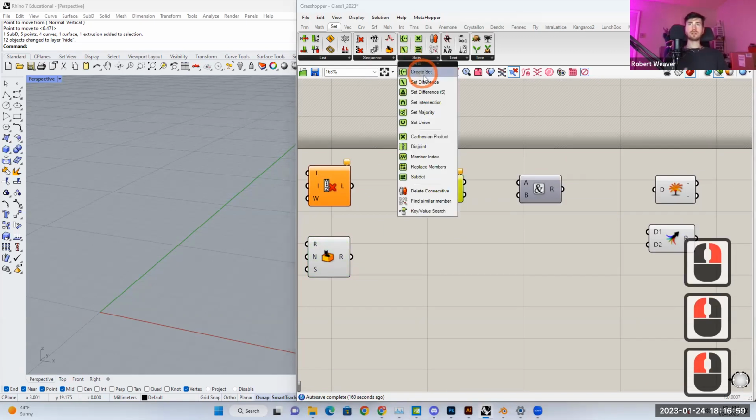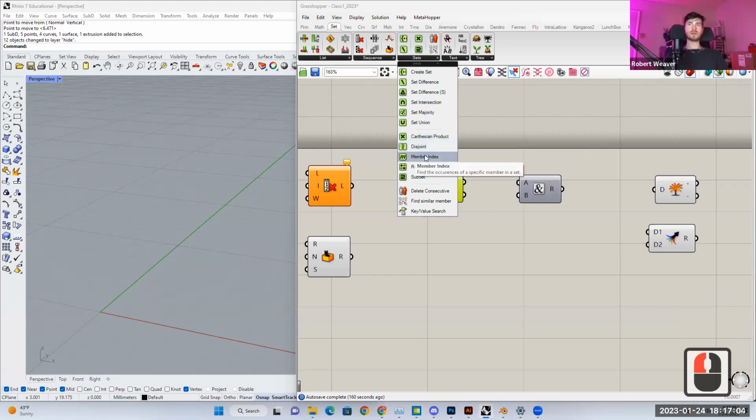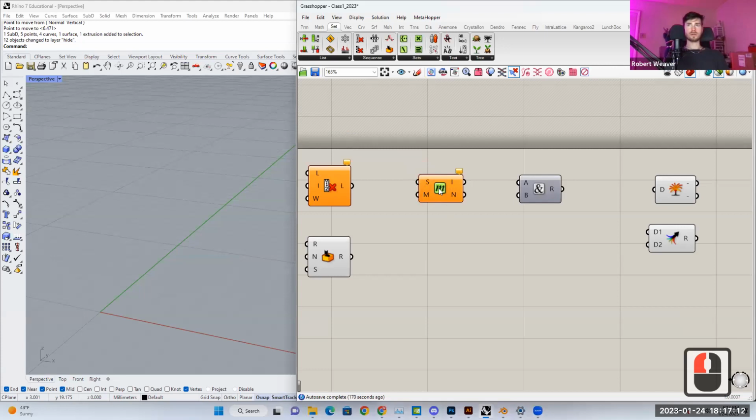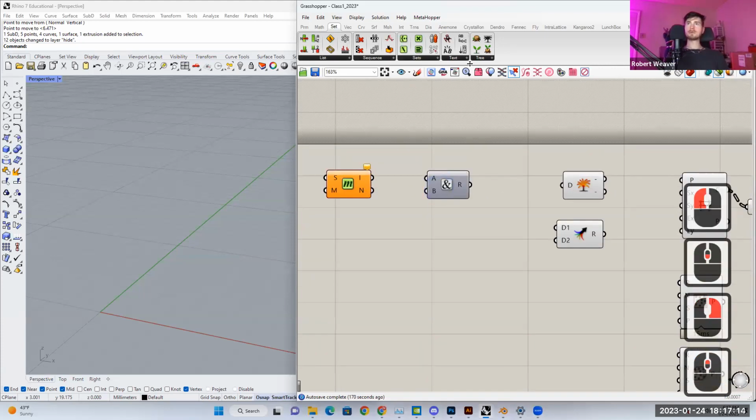Next one, so in sets, one that I use a lot is member index. So if you want to search for a specific item in an index, so you have a list of true false values and you want to find all the true values, that's a really nice one. So you can just find those indexes.